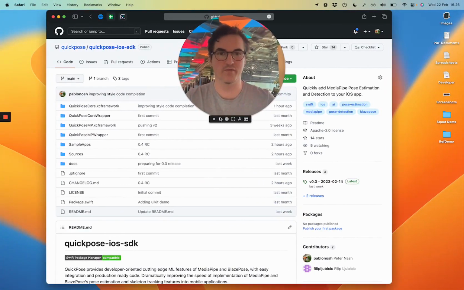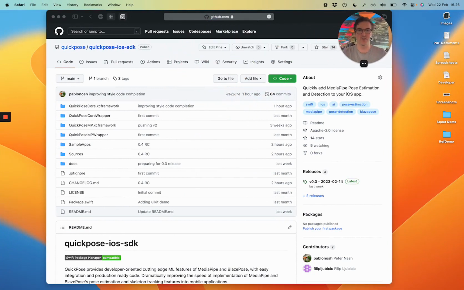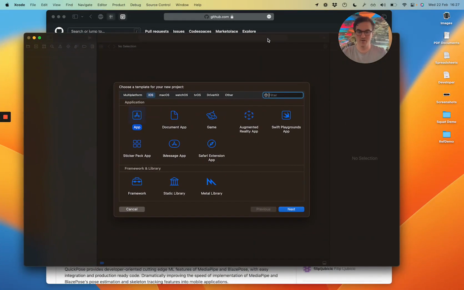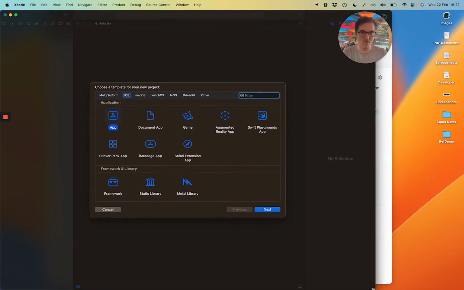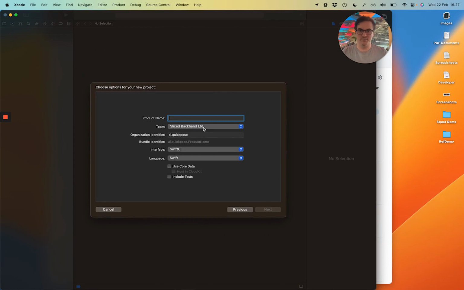So we start off on the GitHub page, and this is where you can get access to the install link for the Swift package manager. If I create a new project in Xcode, I get a view similar to this. I hit next. Good old demo app. I'm choosing SwiftUI here. We also support UIKit, but for the purpose of this demo video, you choose SwiftUI.